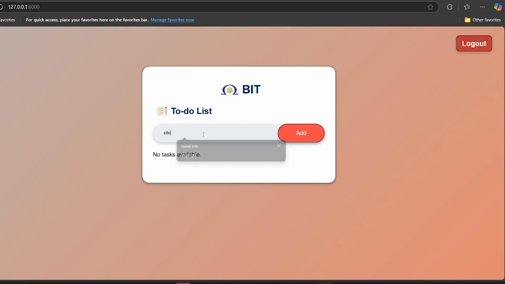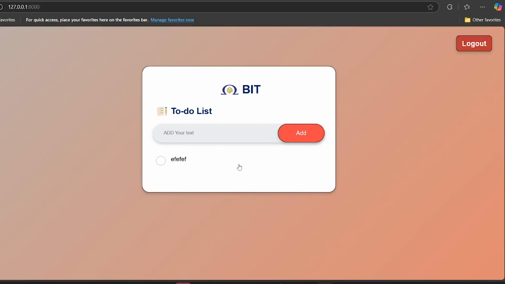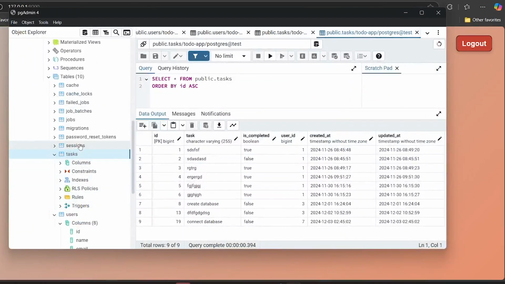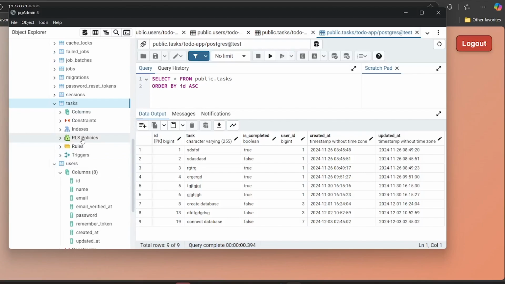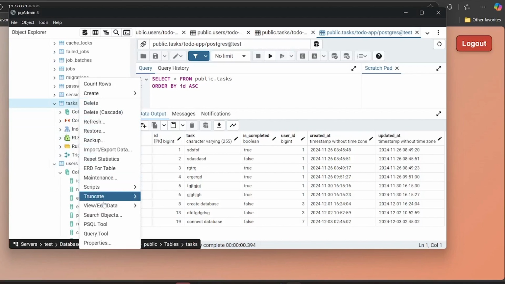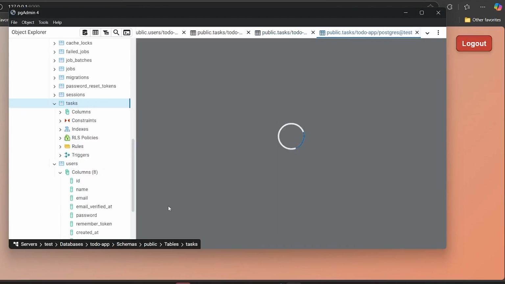So you can give some other values. And whatever values you are adding, you can see all these values in the database. Go to your database, refresh your database, go to task, click on rows.